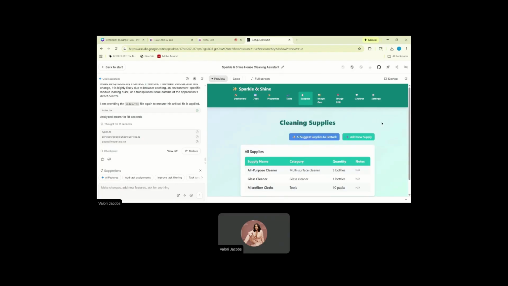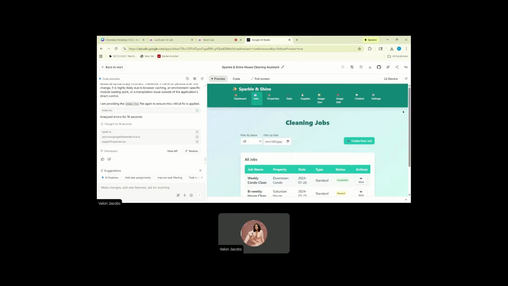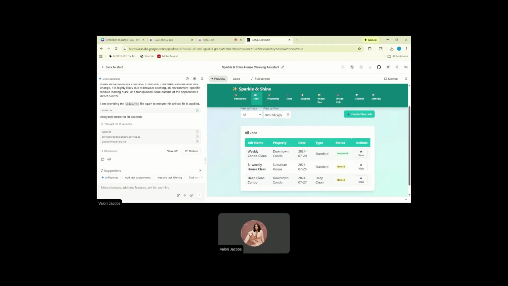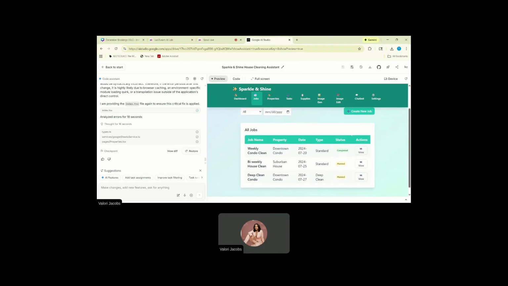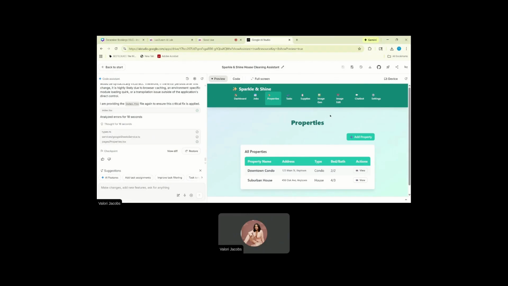Okay, so I clicked on something and it kind of stopped that, but let's see if I go back to the dashboard. I think it's having an issue with the dashboard. But here's jobs. So here's cleaning jobs. Let's put some sample data in here, and you can have the status on here. Here's viewing the action. So I think it did a pretty good job. It's just that the dashboard is the problem now.